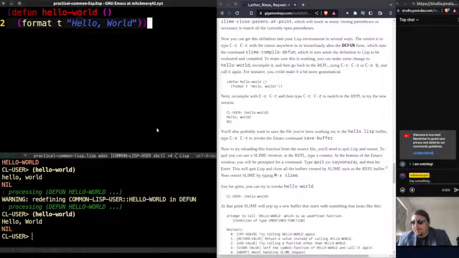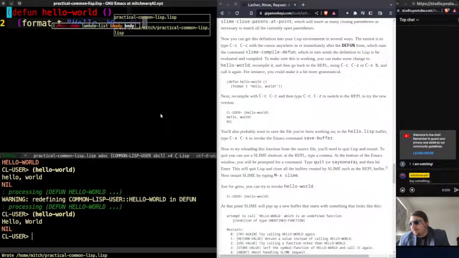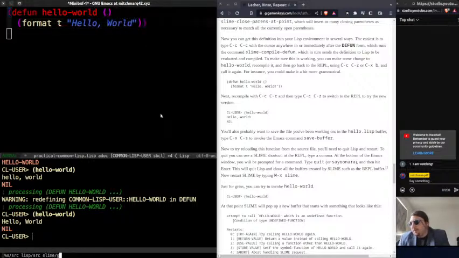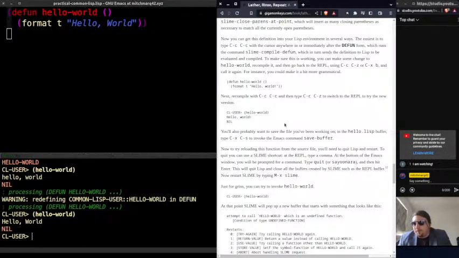You probably also want to save the file, which you can do with Control X, Control S, which saves it. If you're using evil mode, colon W also saves it, because that's what it is in Vim.